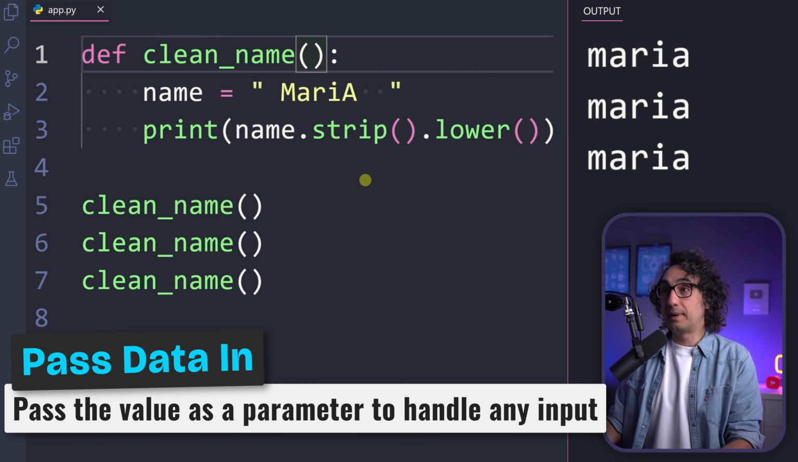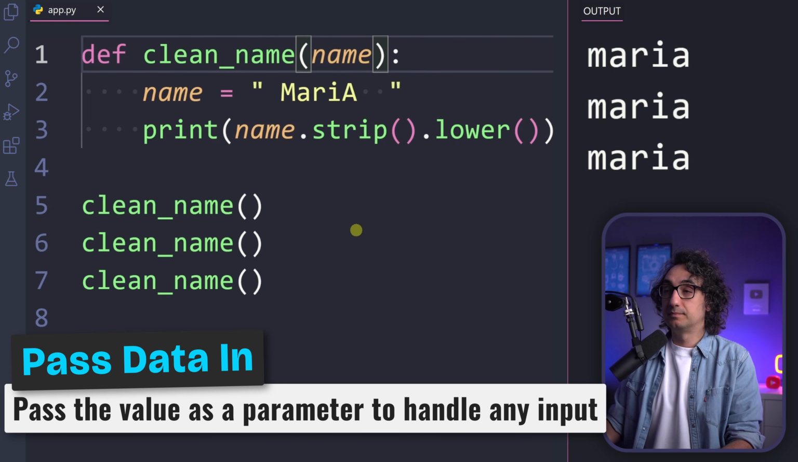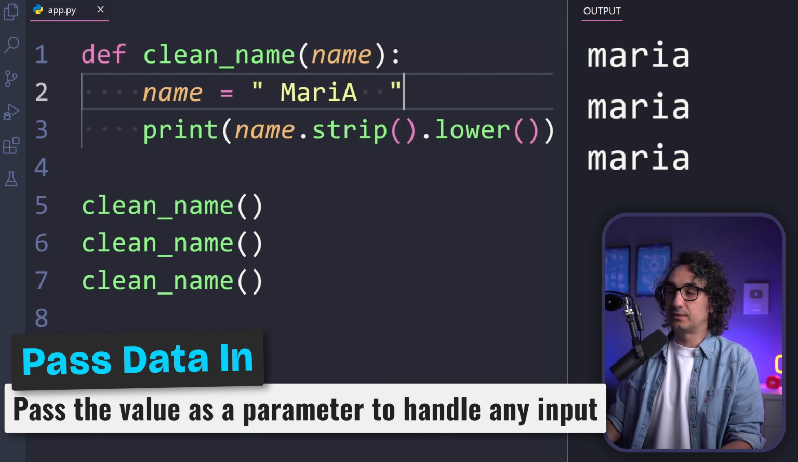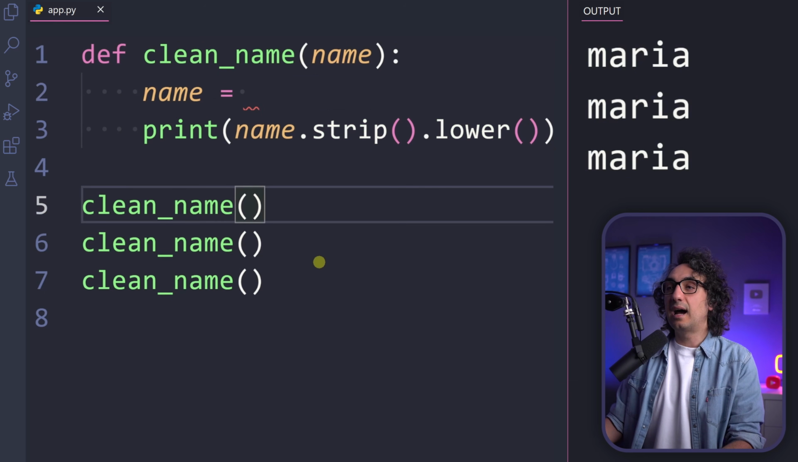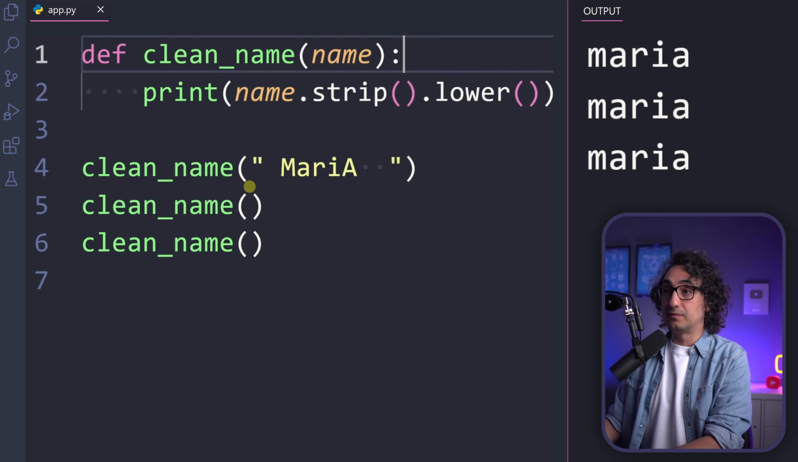So now inside the parentheses, we're going to give the parameter name, and it's going to be just the name. Now look at this, something changed already. And now the next step is that we're going to go and remove this assignment, because the values will not come from the function itself, it will come from outside. So that means I'm going to take the value Maria from here and put it as an argument for the function call. So something like this, and then just remove this over here.